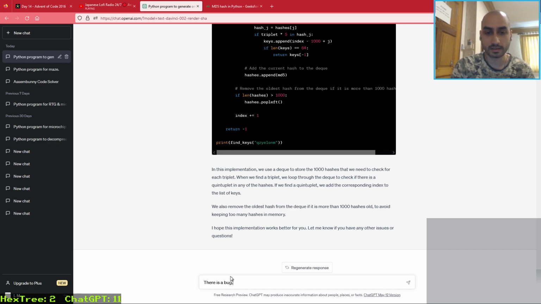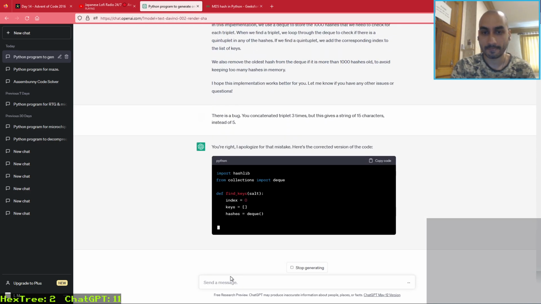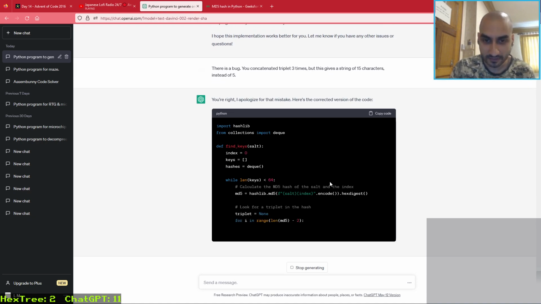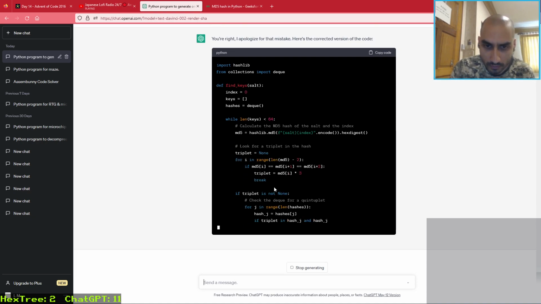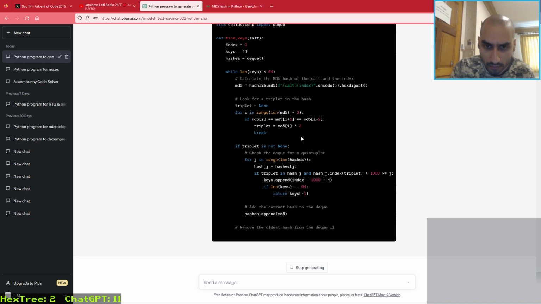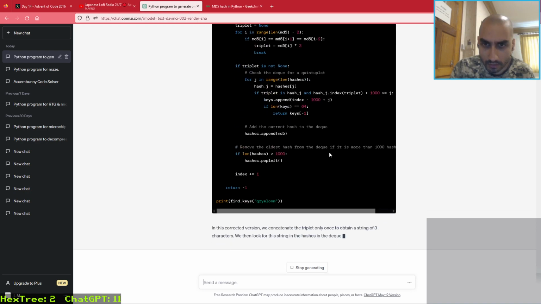There is a bug. You concatenated triplet 3 times, but this gives a string of 15 characters instead of 5. Let's see if he actually fixes it now, but this doesn't count. Right, what?